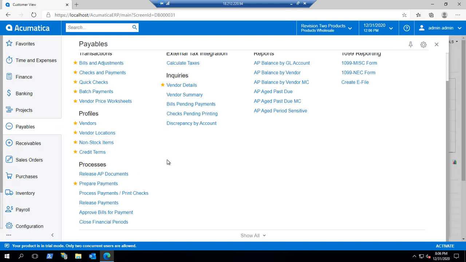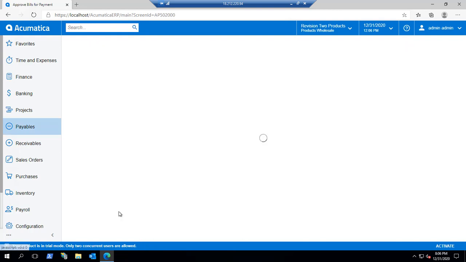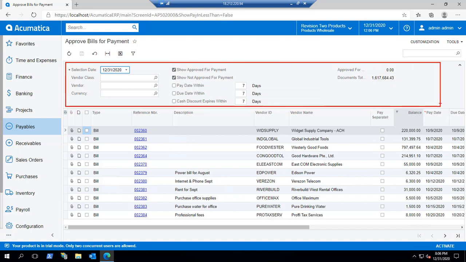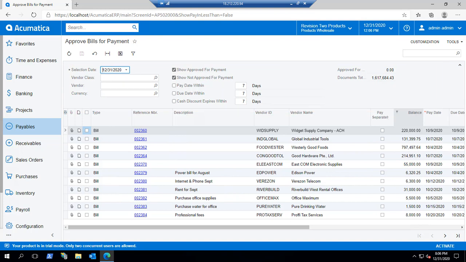As a controller, I might need to approve bills for payment. I'll select that process. I can easily use the criteria in the header portion of the dialog box, but suppose that I just really would like to explore those balances that are greater than or equal to $30,000.